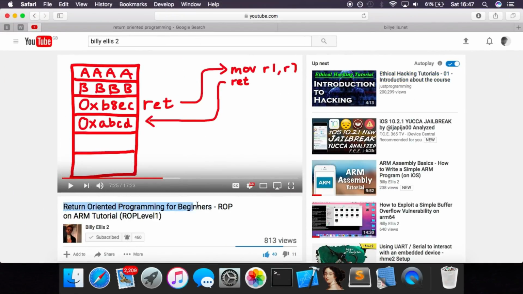This basically covers the basics of return-oriented programming. It explains what a ROP gadget is, and it tells you how to exploit my other example program, ROP Level 1, which you can get on my GitHub page. This is a very simple example of ROP. It's a little bit simpler than the one we're doing right now, but this will explain what a ROP gadget is. I'll try to briefly explain it as well right now.